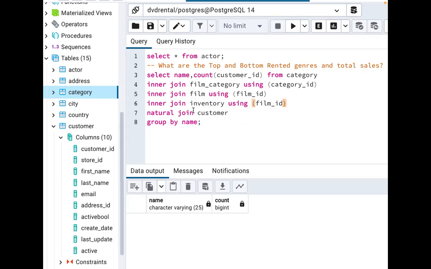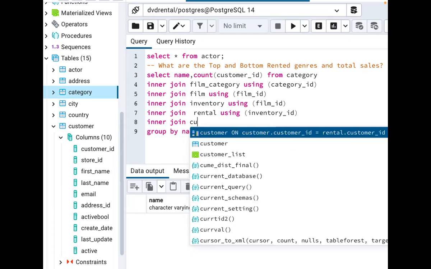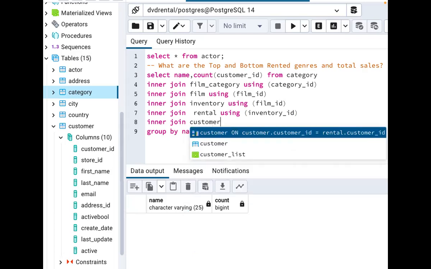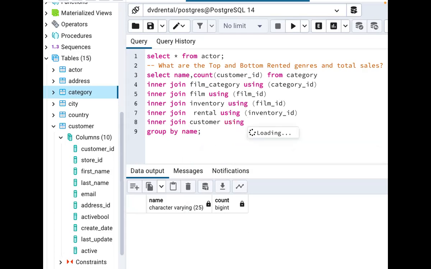And inner join rental using inventory ID. Inner join customer also. No, I have given customer ID. First we will print the genres and customers, then we'll add the sales. Customer using customer ID.